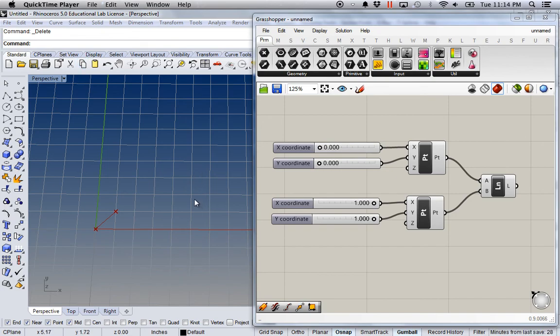Okay, so we're going to continue essentially where we left off. Now what we're going to start to do is integrate Rhino with Grasshopper. Up to this point, we essentially just did everything in Grasshopper, where we made a couple of points to make that ladder. And now I just have the example of 2 points to make a line.